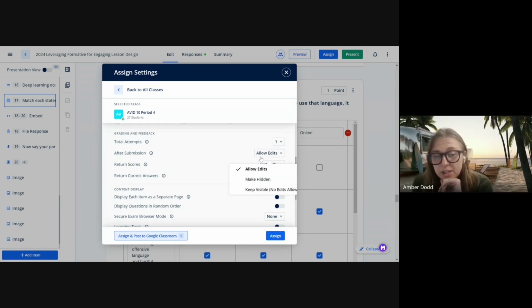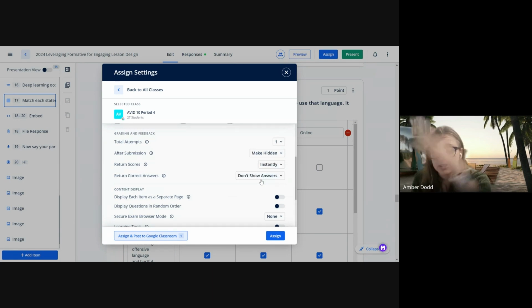After submission, I can also change those. So if I have this as a test, after they submit it, it's going to disappear for them. So they won't be able to see it anymore. But I can also keep it visible with no edits. So maybe they can see their scores, they can still see it. If it's a weekly quiz we're doing, I want them to see their work, I can add it that way.